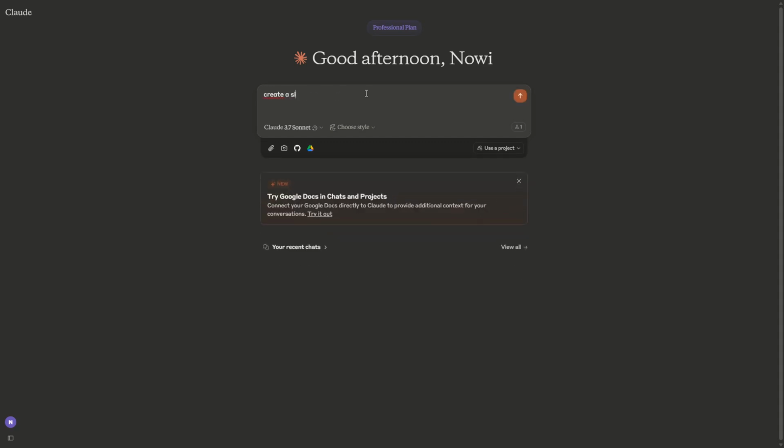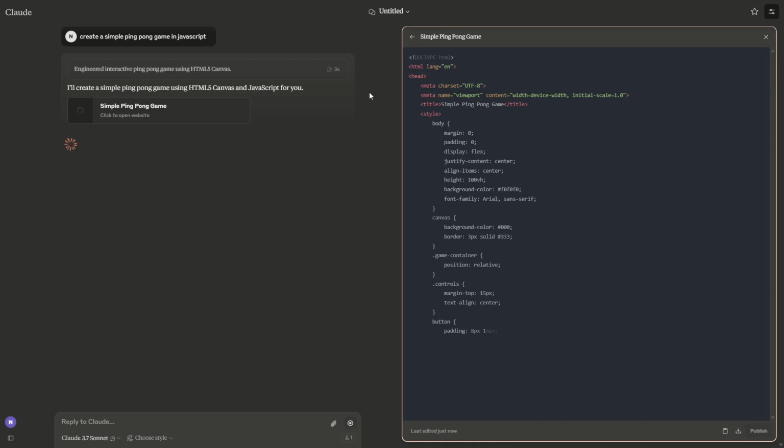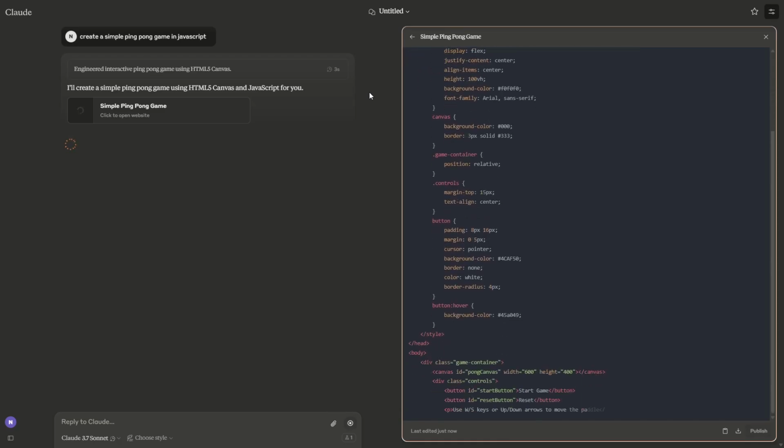Create a simple ping pong game in JavaScript. I press enter and let's wait for a result. Okay, it will use HTML5, Canvas and JavaScript. Let's wait.